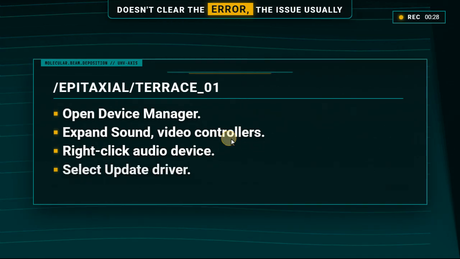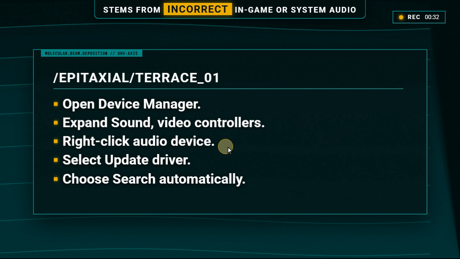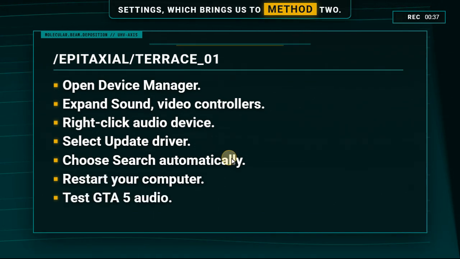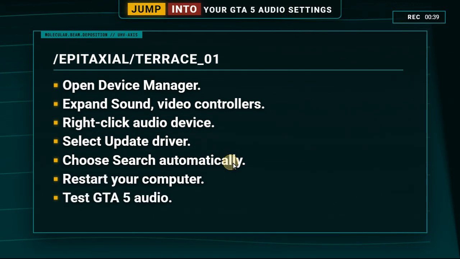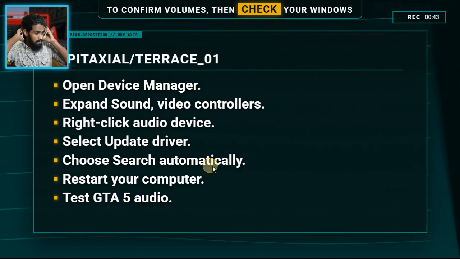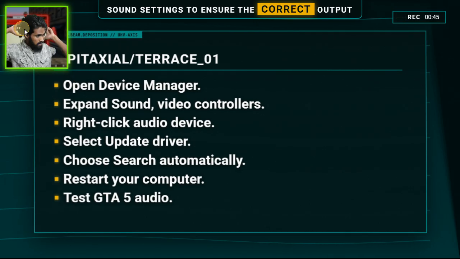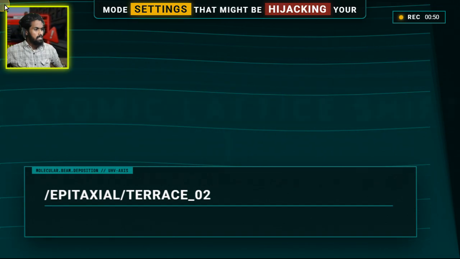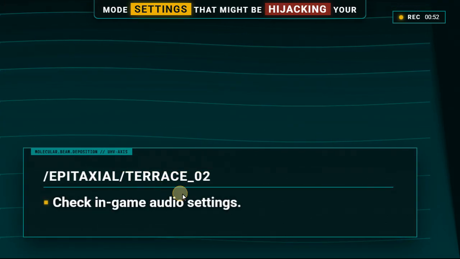If that first step doesn't clear the error, the issue usually stems from incorrect in-game or system audio settings, which brings us to method 2. Jump into your GTA 5 audio settings to confirm volumes, then check your Windows sound settings to ensure the correct output device is selected and disable any exclusive mode settings that might be hijacking your sound.